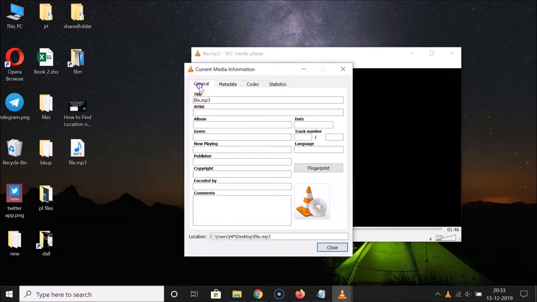And here we have this general tab selected in this new window. And here we have this VLC logo. So you have to right click on this area, this VLC logo. So let me right click on this, and here we have two options: download cover art and add cover art from file. So you have to click on this add cover art from file. So let me click on this.